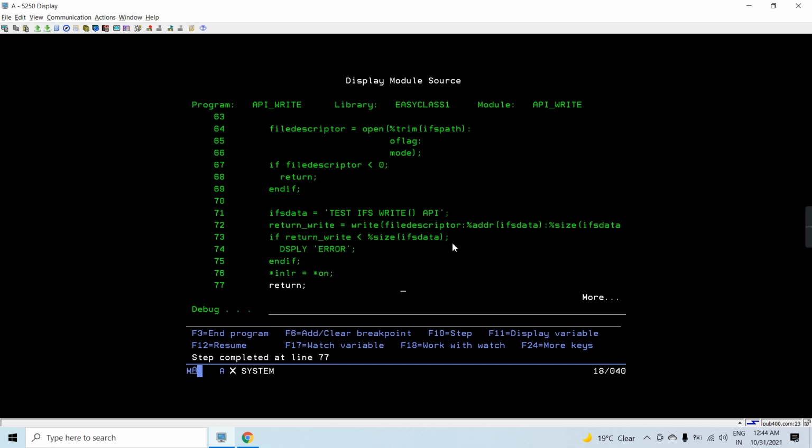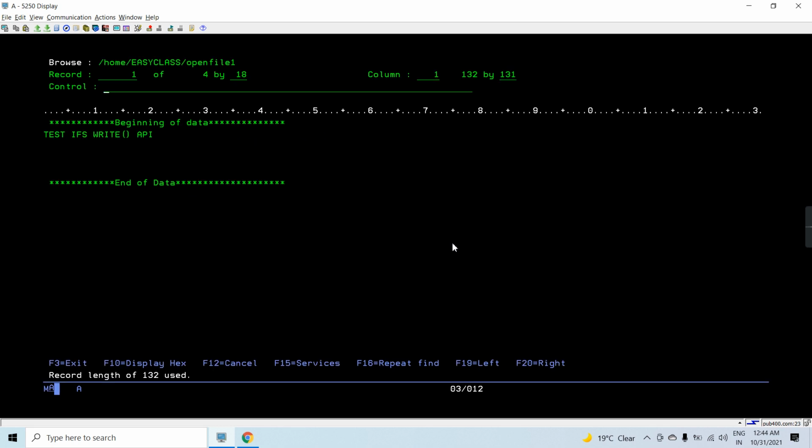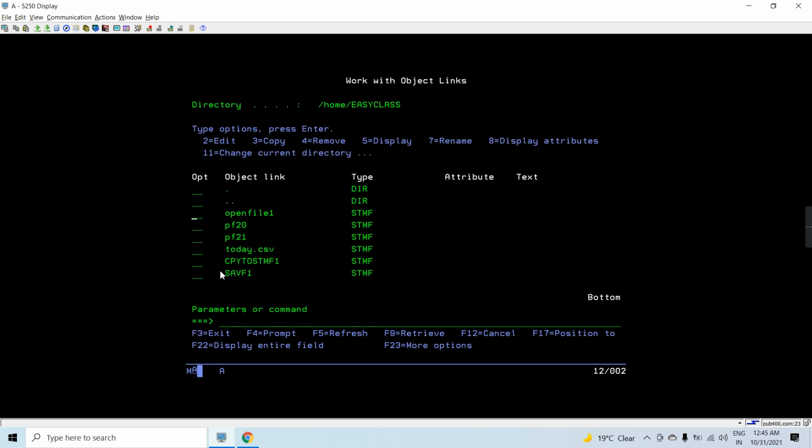All the data gets written successfully into the IFS file. So if I do ENDDBG and perform WRKLNK and just go here, you can see the 500 length of data is being written to the IFS file, open file 1, and since this is not 500, after that you can see some blanks which got inserted. So if we don't know how many blanks would get inserted, we should write them using %trim, and we would pass the %size using %trim first. So that we can do.